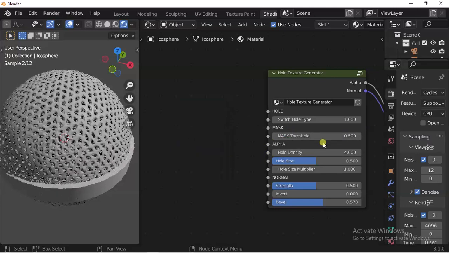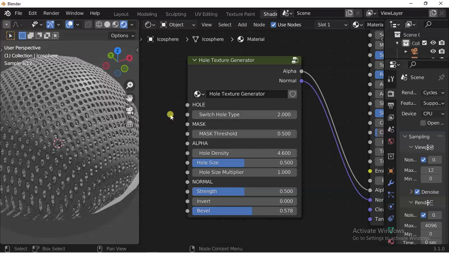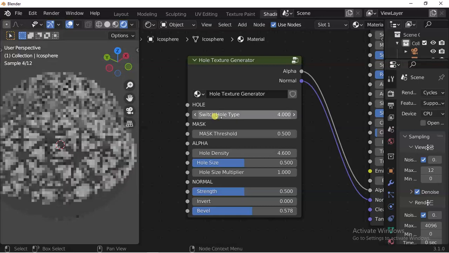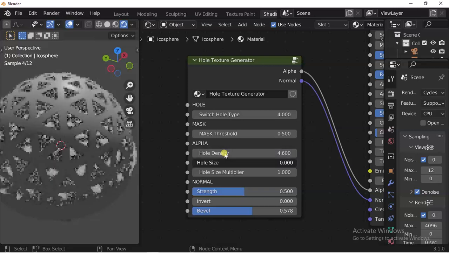Now there are different types of holes. The default is hole type 1. We can switch to hole type 2 over here. Hole type 2 looks different. This one is useful for mostly flat surfaces. It's great. We have hole type 3, which looks like this. We have hole type 4. And the last one is hole type 5. Awesome.